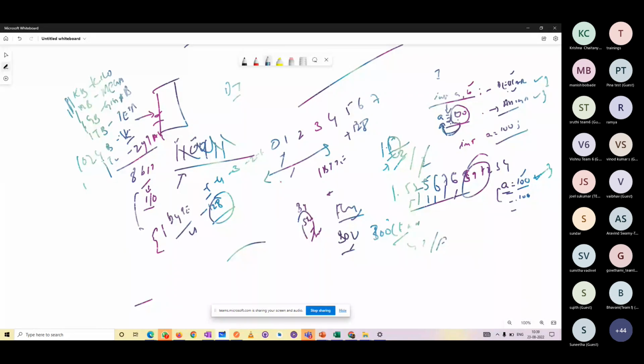If int a is equal to 100, sir, first we assign that. In the next line, if we assign int a equal to 101, then is it called an initialized value? No.